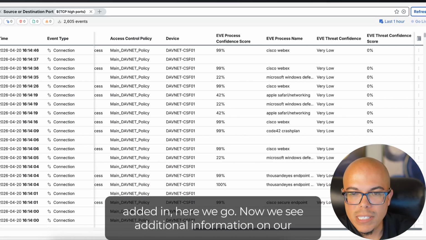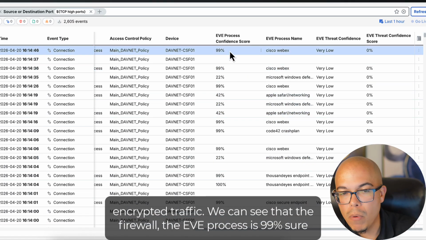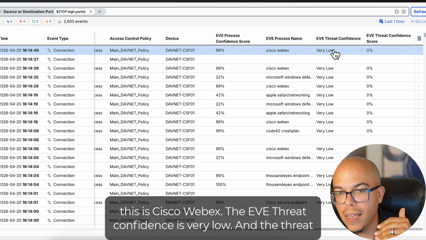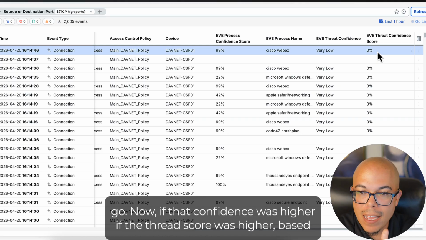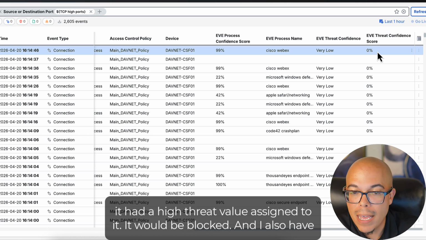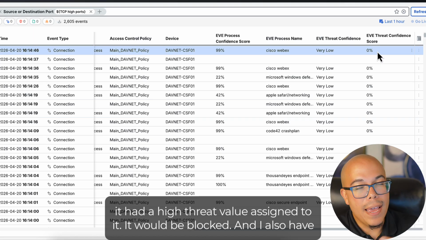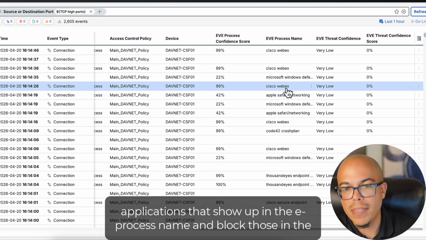Here we go. Now we see additional information on our encrypted traffic. We can see that the Eve process is 99% sure this is Cisco WebEx. The Eve threat confidence is very low, and the threat confidence score, because it's very low, is 0%. That's as low as you can go. Now, if the threat score was higher, based on the settings that we had earlier, that traffic would be blocked because it had a high threat value assigned to it. I also have the opportunity to go in and individually select some of these applications that show up in the Eve process name and block those in the policy as well.